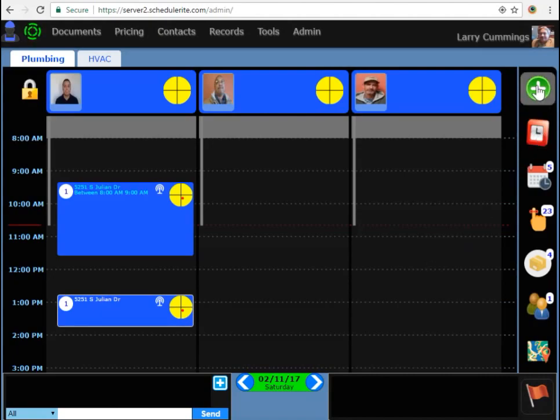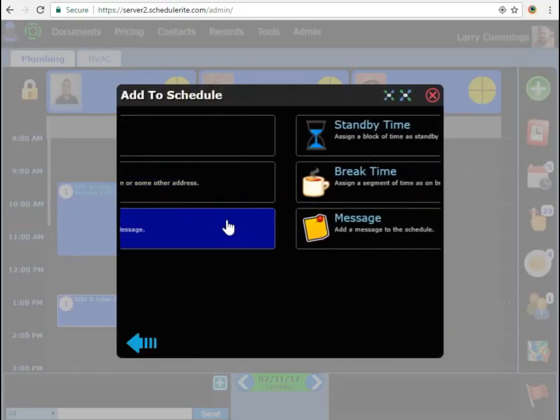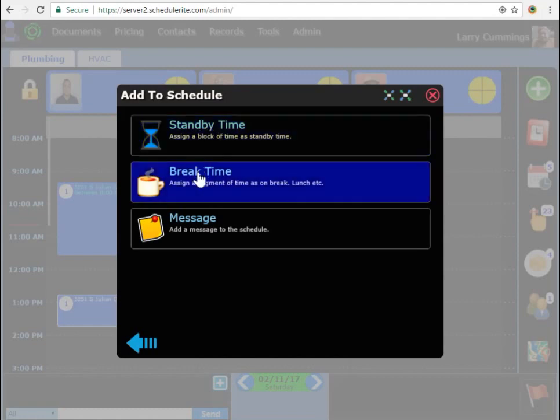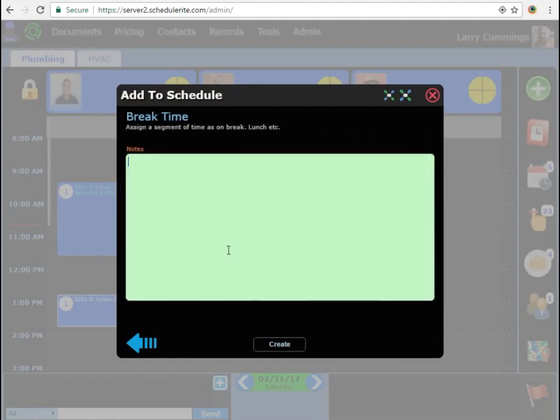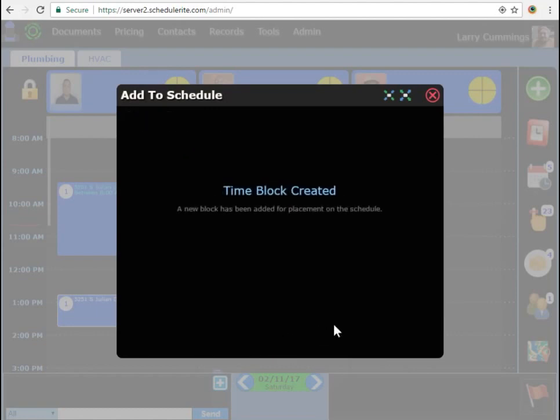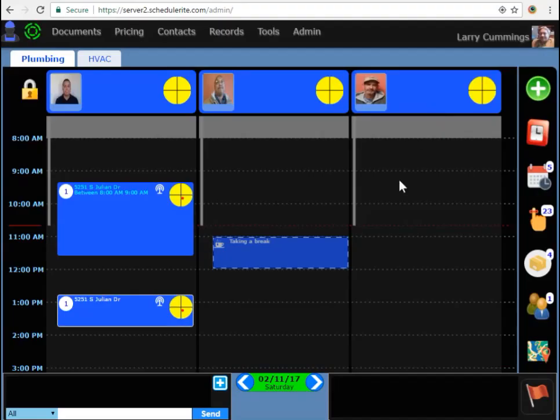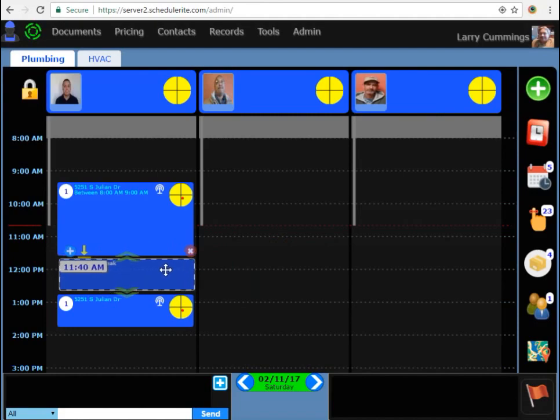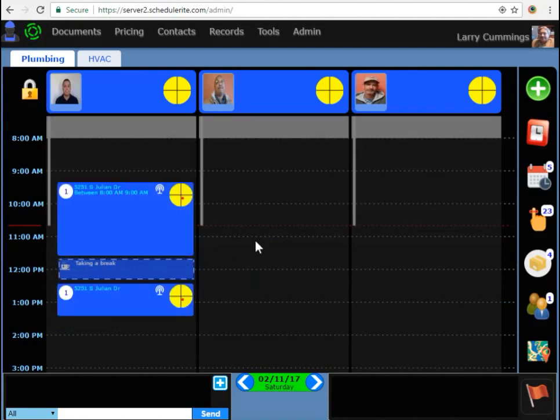Now let's add something else to the schedule. We will add a time block, either standby time, break time, or just add a message to the schedule. Here we will add a break time. Once the time block is created, we will anchor it to the schedule. We will place this one between the 2 job visits, resize it, and anchor it down.